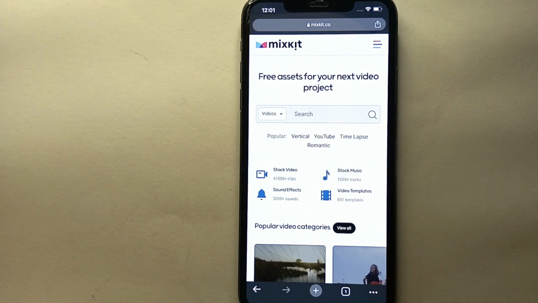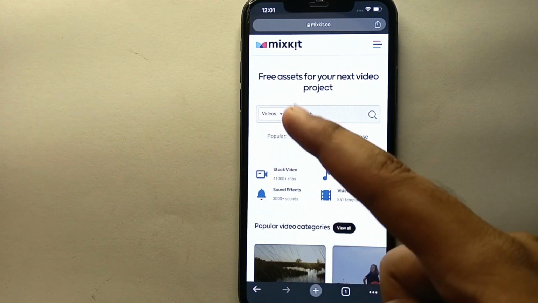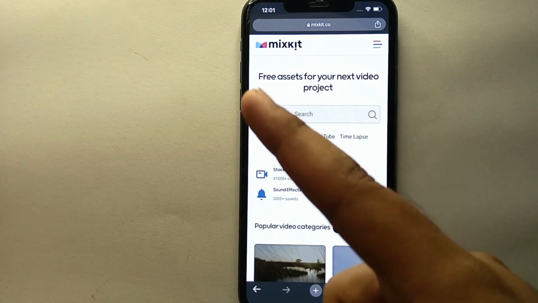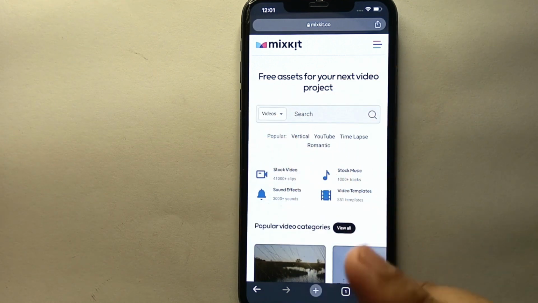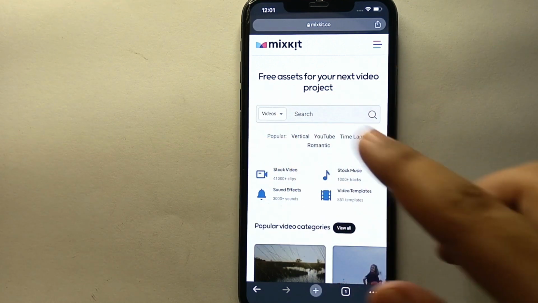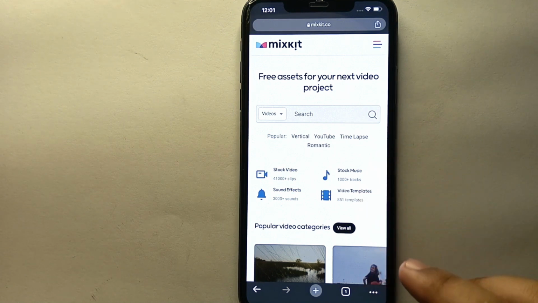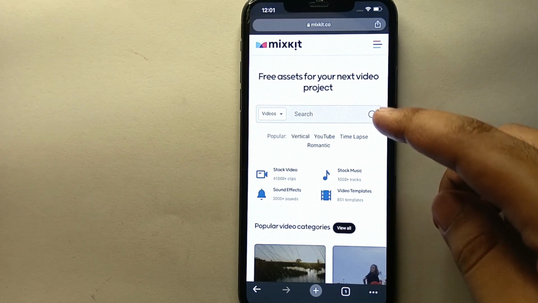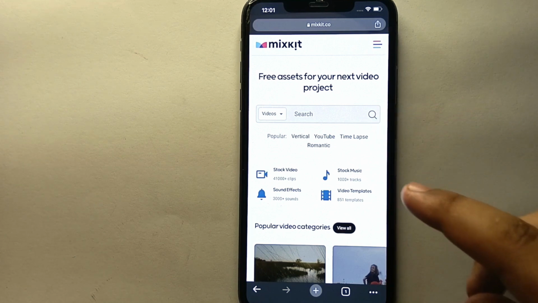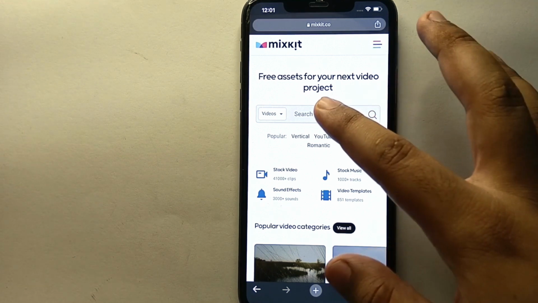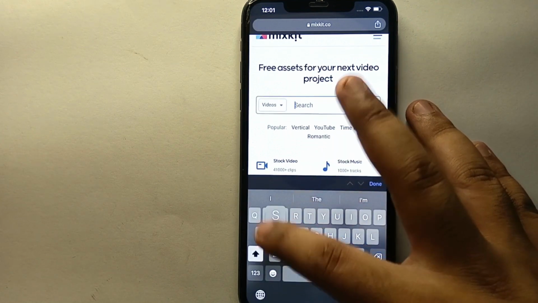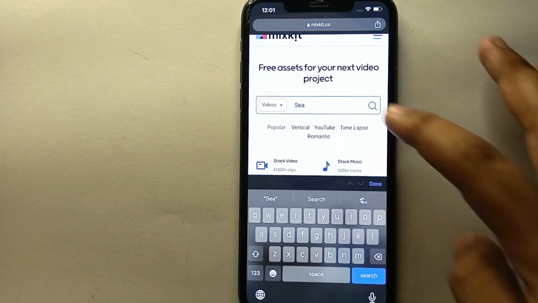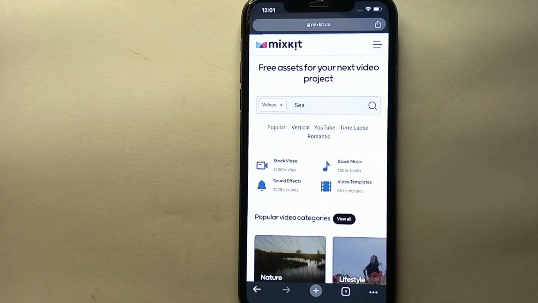Here you have to search for a video by its topic, and the video will appear, and then you can use it. For example, if you're looking for a video which is a sea video, then you have to type sea. And if you're looking for something, then you have to type something related to it or its name in the search icon, and it will appear here. Also, make sure along with the search icon we have an option which is video. Make sure the video option is selected. If there's any other option, make sure you select the video.